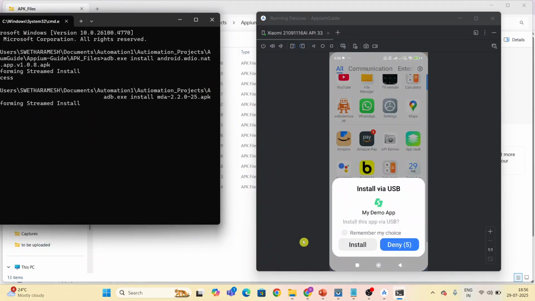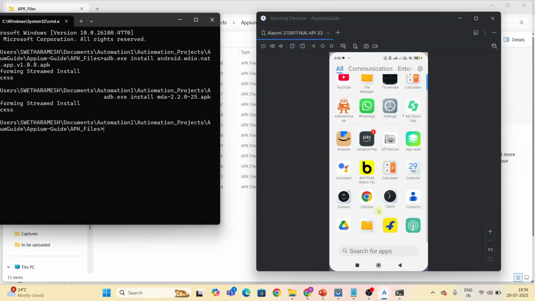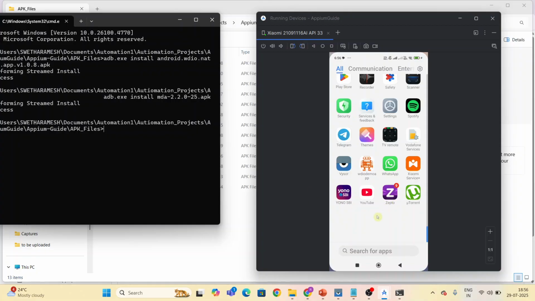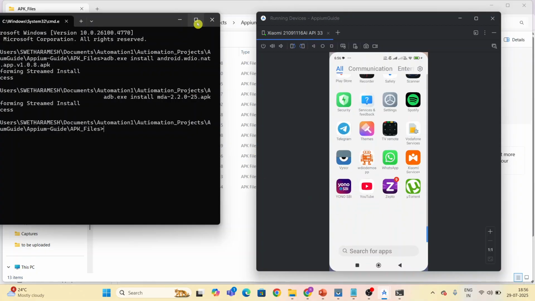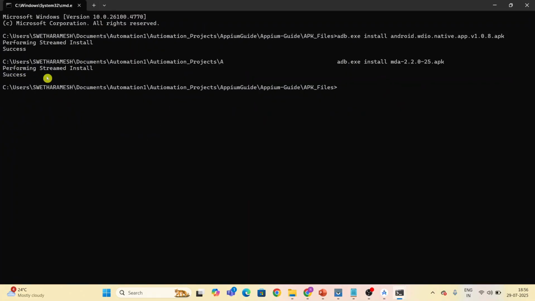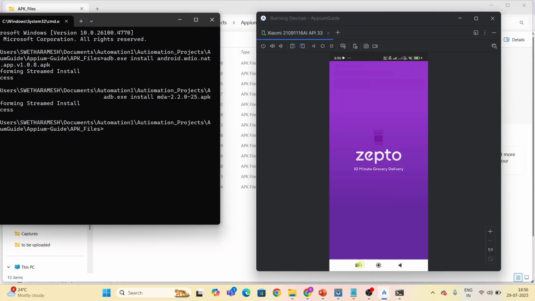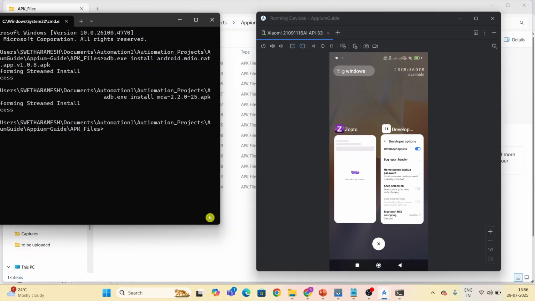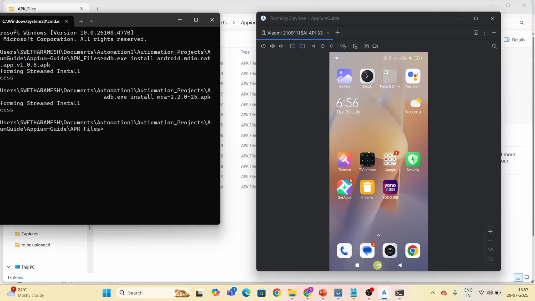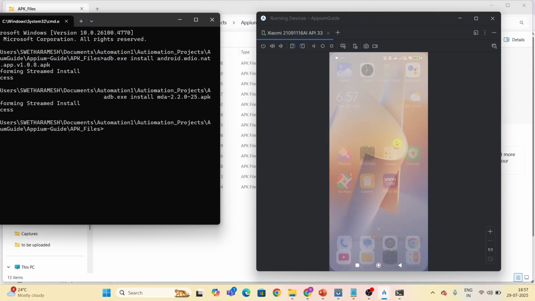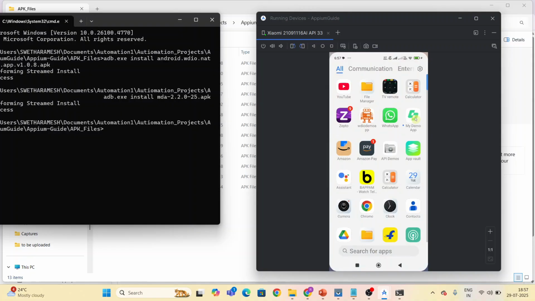Once it is installed, see, it's once again asking the permission. Just click on install. So it is installed successfully. We got a message saying Performing Streamed Install, Success. Now we open that app here. See where it is installed. This is my demo app here. So you can see my demo app.